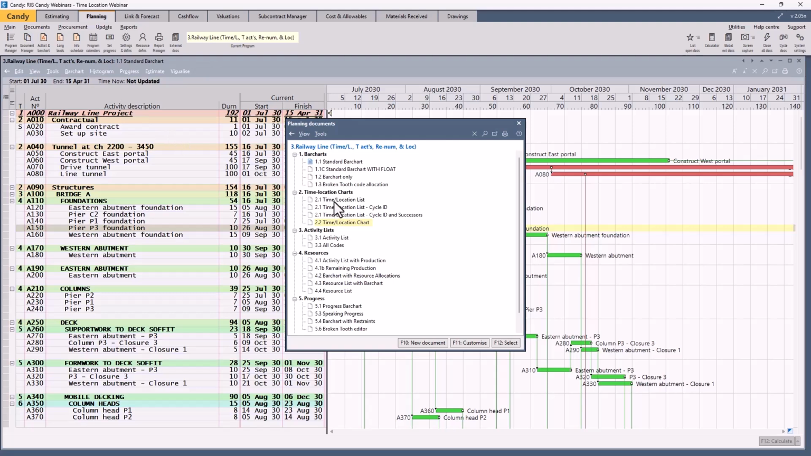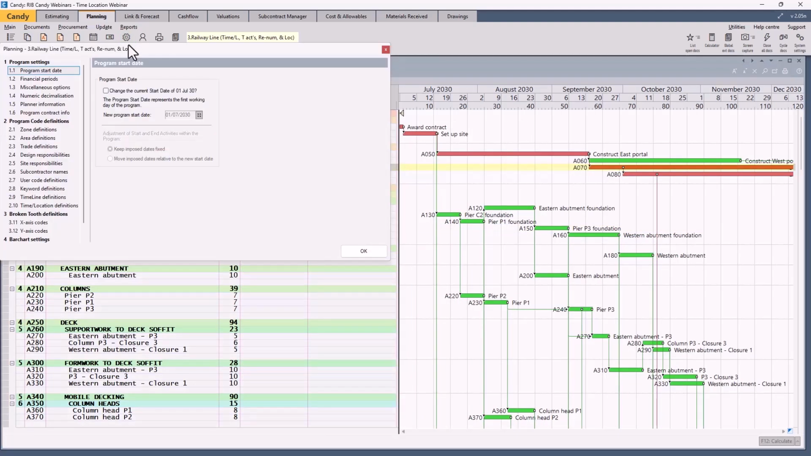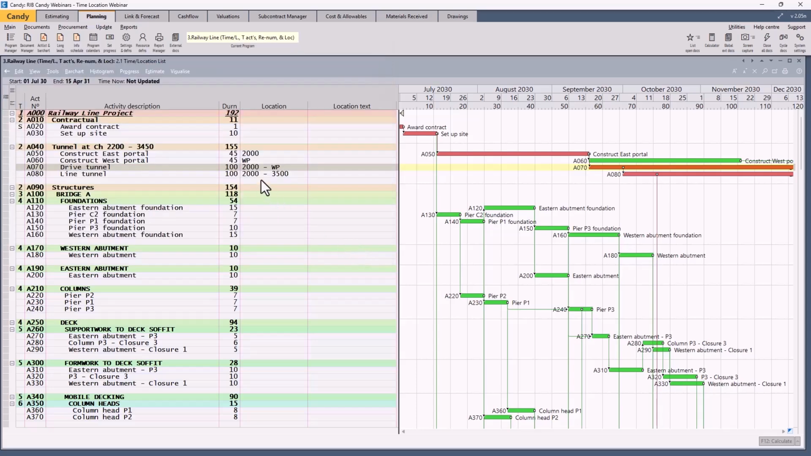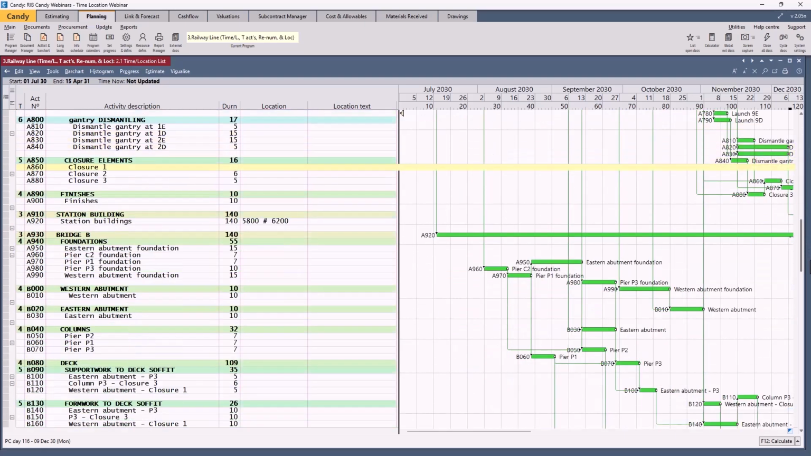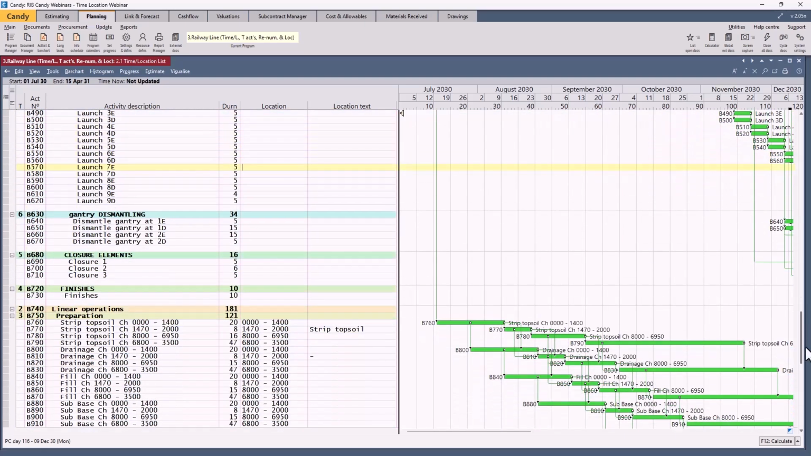We have made some allocations already, as you can see. So we defined our time location definitions there. Some locations have codes allocated to them. Some is used there. You've got a combination of location, distance, as well as code. And as you can see, not everything has been allocated a time location code, because otherwise it gets too busy.